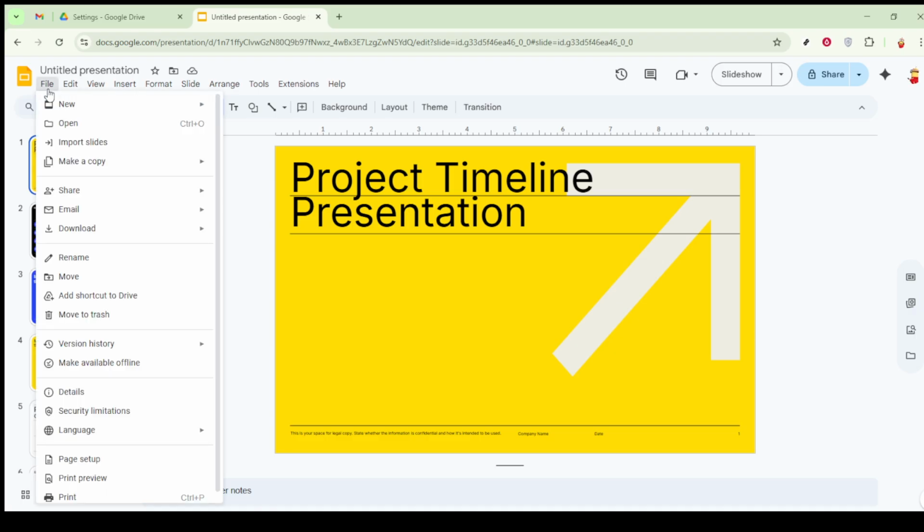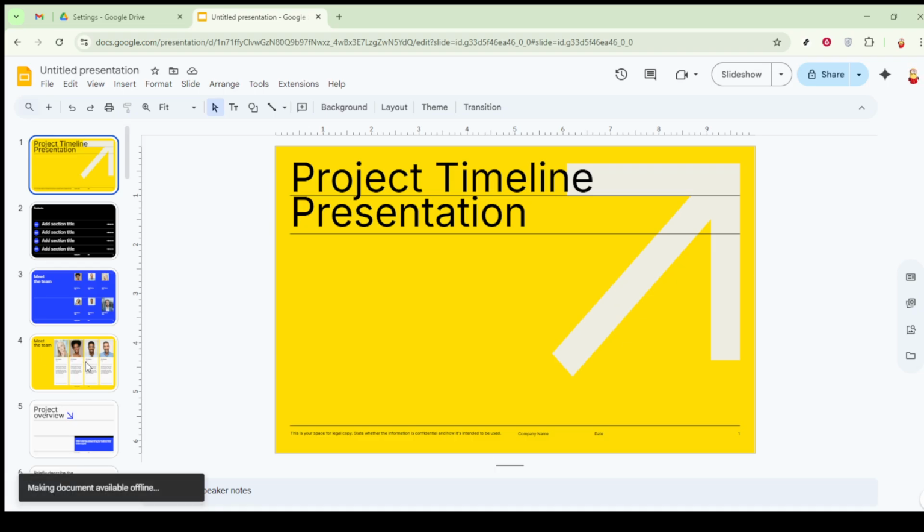There's also another way. While in Google Drive, you can simply right-click on the presentation file and choose Make Available Offline from the context menu. Both methods are easy. It just depends on whether you're already in the Slides file or managing from Google Drive.